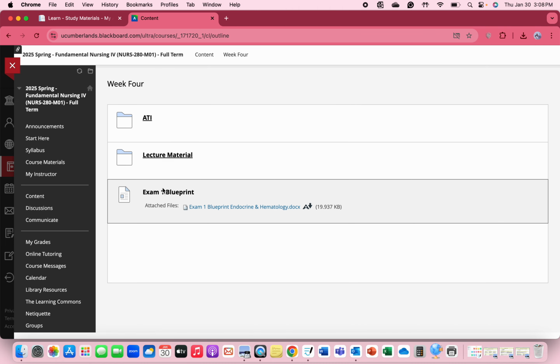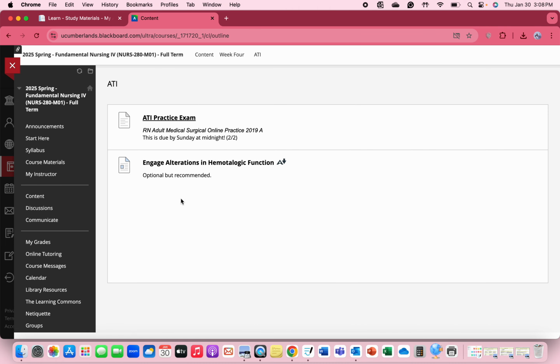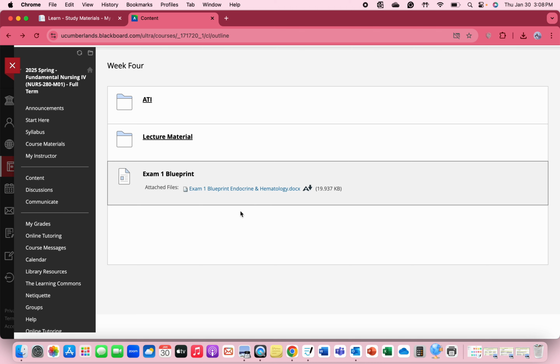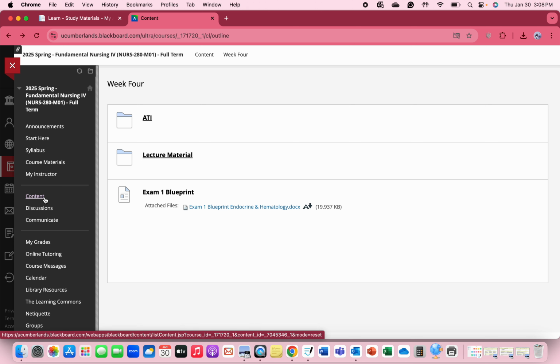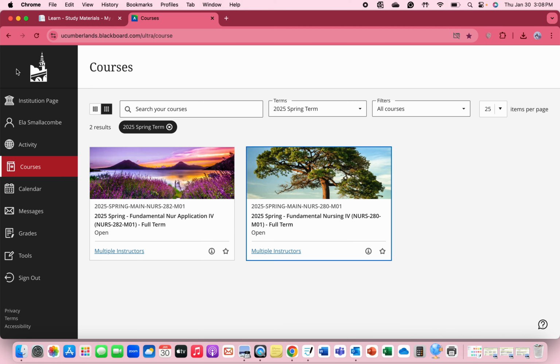And then for ATI, they'll put what module you need to be looking at, all that good stuff. And sometimes they'll put up some optional assignments that you can do to help you understand the content better too. Again, they're doing that strictly for your benefit, guys, so please take advantage of that. All right, so that pretty much covers the ATI/iLearn portion.